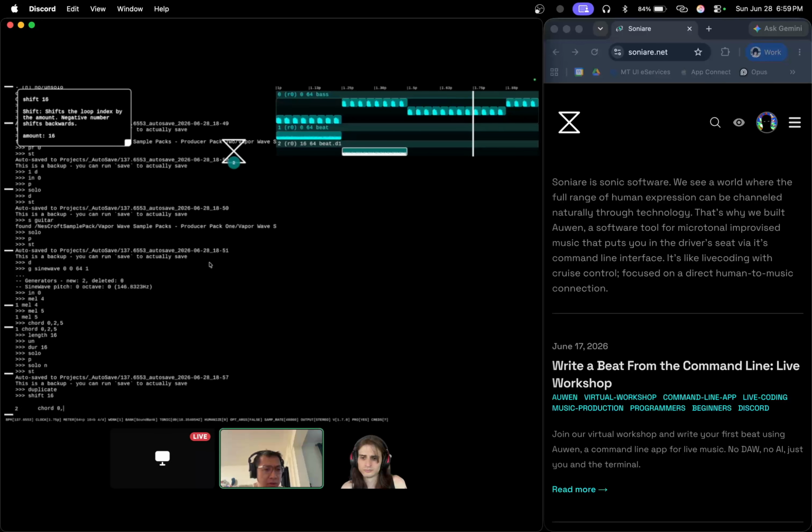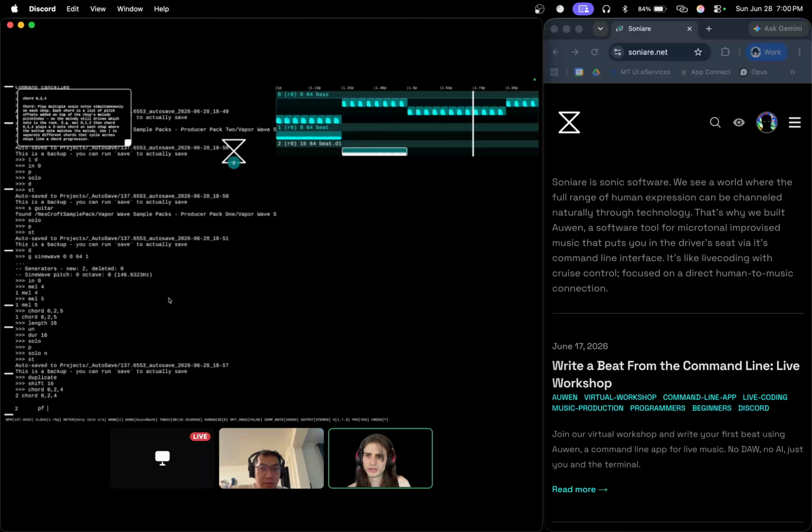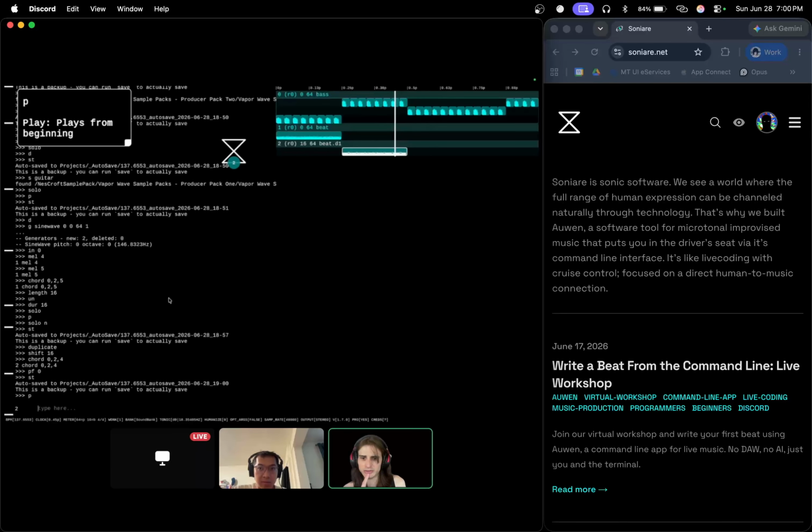Does chord override the existing chord? Yeah. Okay. So 2, 4. Yeah, pretty much everything in auwen overwrites the previous instance of that same command. Nice. All right, 2 more chords.